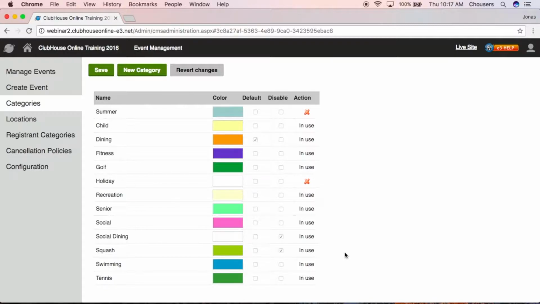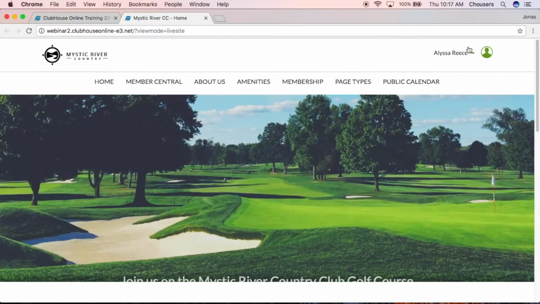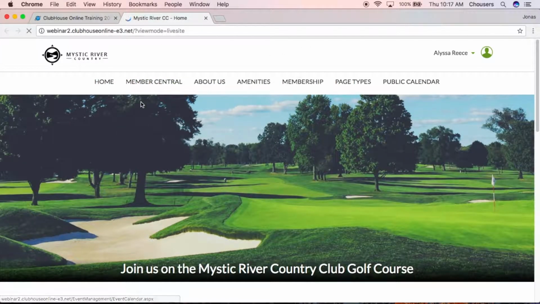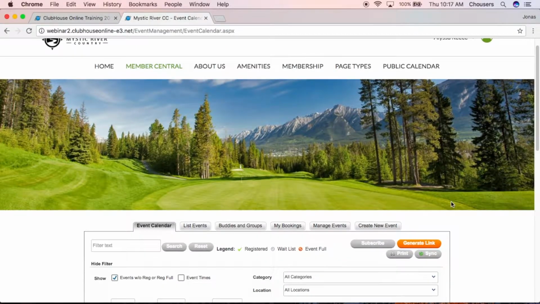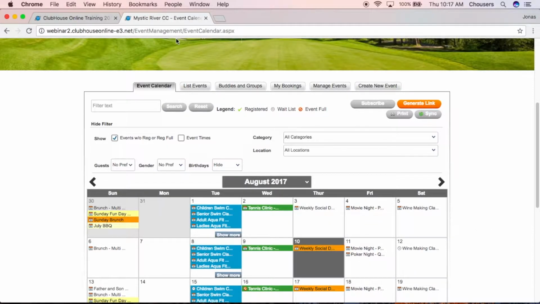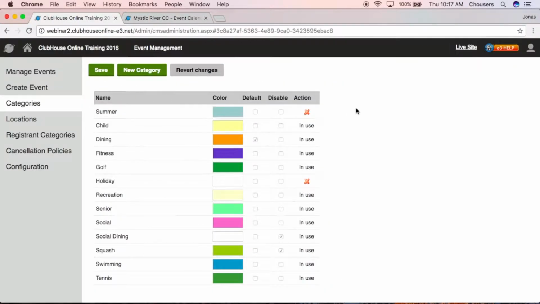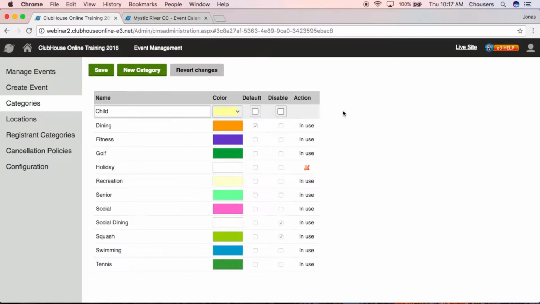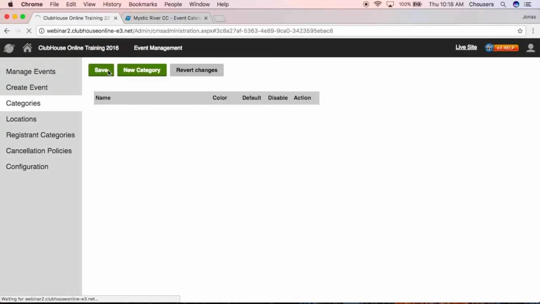So for example, let's open that live site, navigate to our calendar, and when we go to that category drop-down, we'll see we don't see social dining or squash. Now, if you have created a category and you haven't used it yet, you will see a red X where we can go ahead and remove that category. Most importantly, if you make any changes, adding a category or removing a category, make sure you click that save button to save your changes.